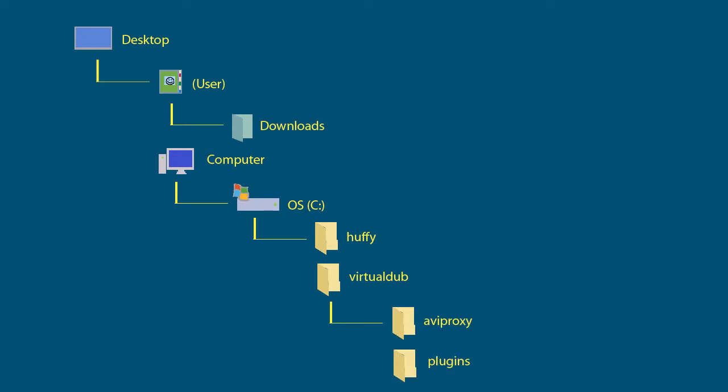Now, when you download VirtualDub, it's going to make two other folders, AVI proxy, which we won't deal with, and a plugins folder. The plugins folder is important because we're going to be downloading a plugin, and that plugin will be placed in that folder. We're going to install Pazera's MP4 to AVI. We're going to install Avisynth. We're going to download and place in the C drive VirtualDub, and we're going to download the Huffy codec as well as the StereoTools filter for VirtualDub.